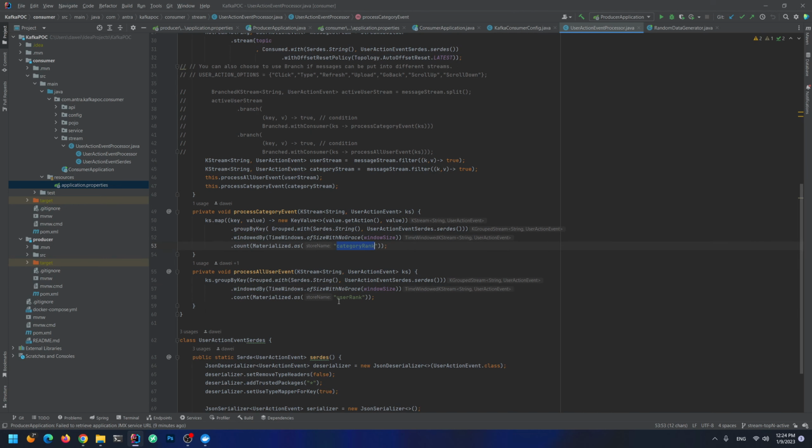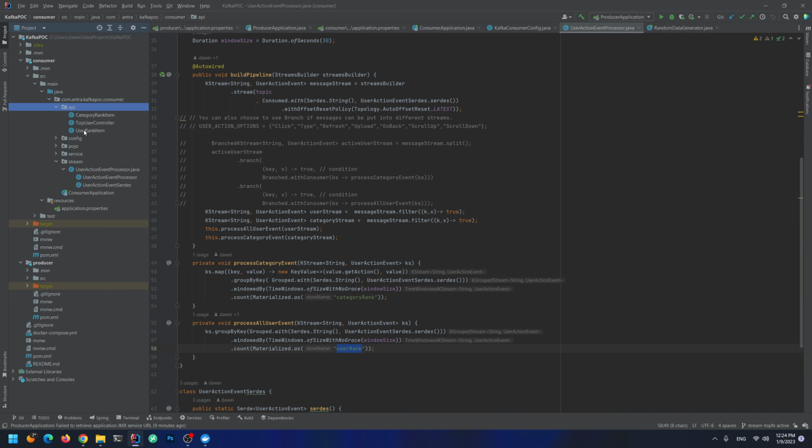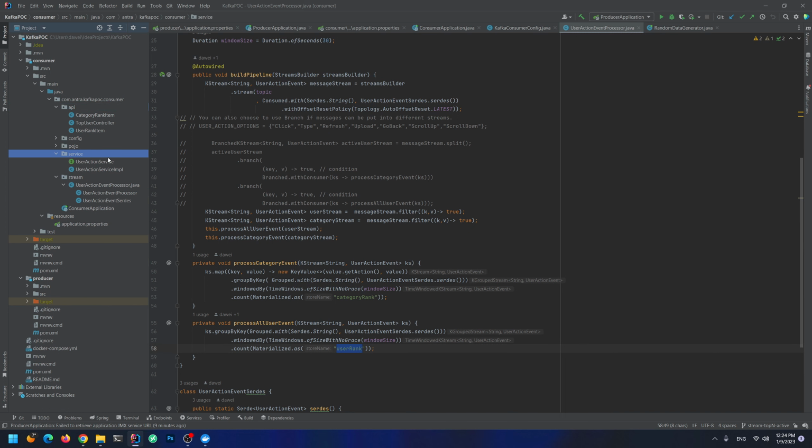Now after we declare this, we start the consumer. Then those two state stores will be there in our system. Then we need to provide an API to use the data. So the API is here. It's a regular RESTful API.